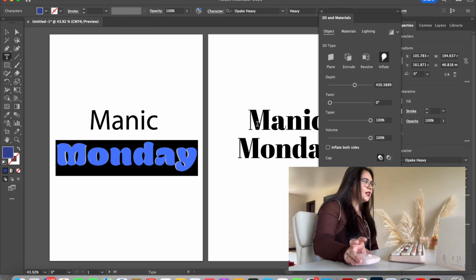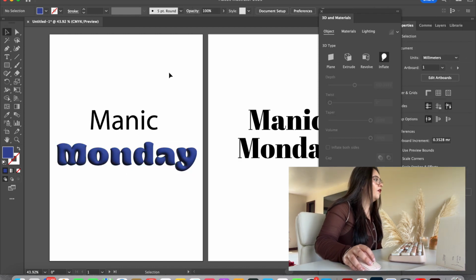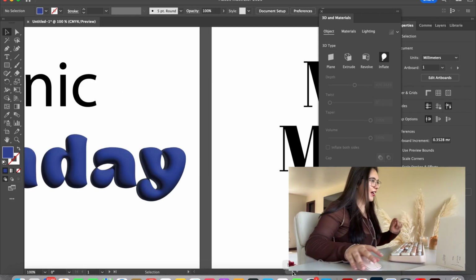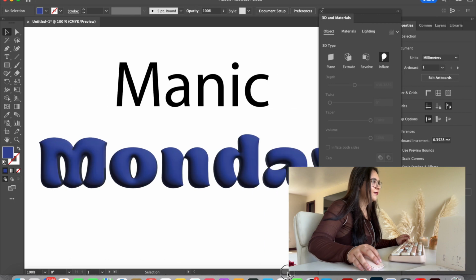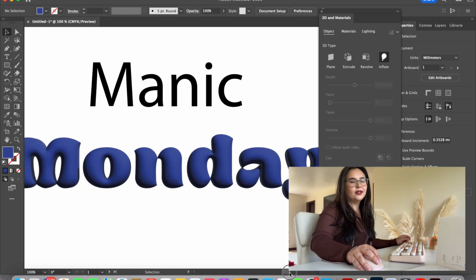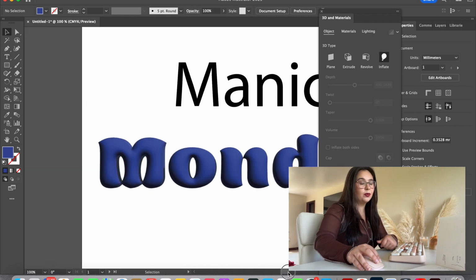Ooh. So as you can see, it's almost like a balloon effect. I suppose that's why it's called inflate. So if you just click off it now, wow, look at that. Look at that, guys. That is so exciting. That literally looks like a balloon. See, how would you know that making text 3D could be that simple and easy?